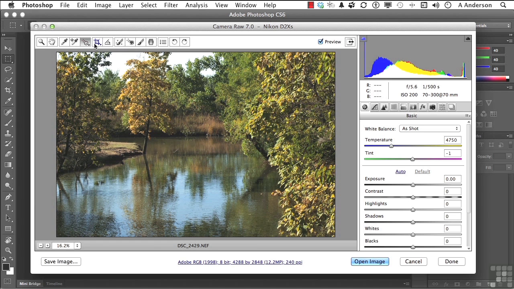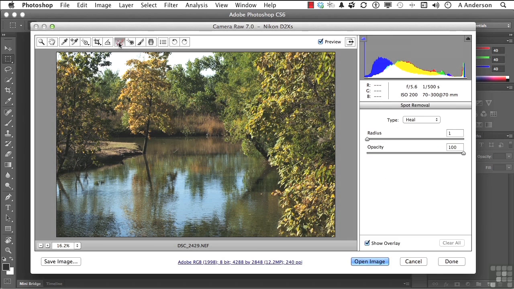You have a cropping tool. You then have a straightening tool. This button over here is kind of neat. When you click it, it's a spot removal tool. And it allows you to get rid of spots. And you'll notice that when I selected that tool, things changed over here. A lot of times when you click on these tools, it's going to change what you see over there.